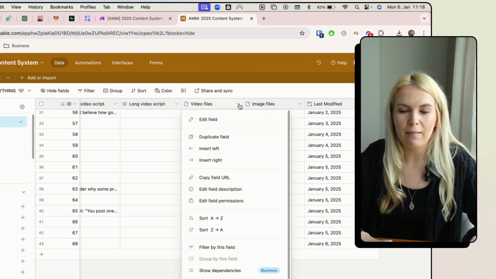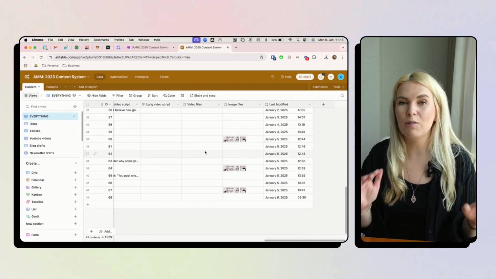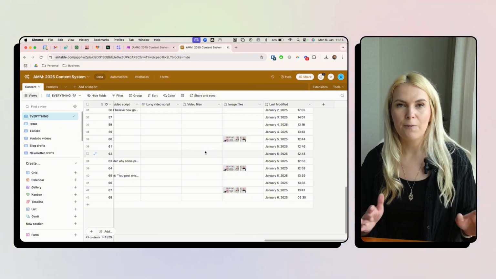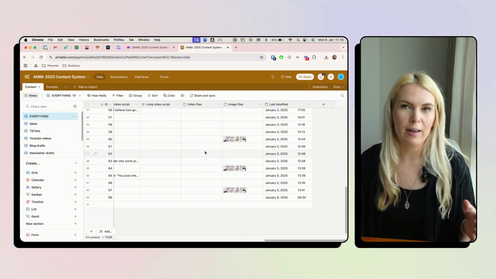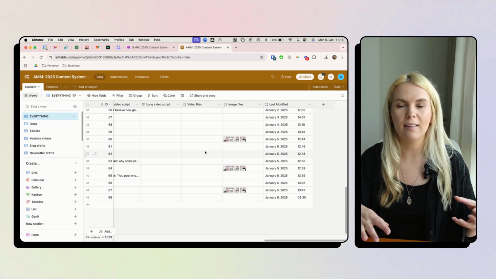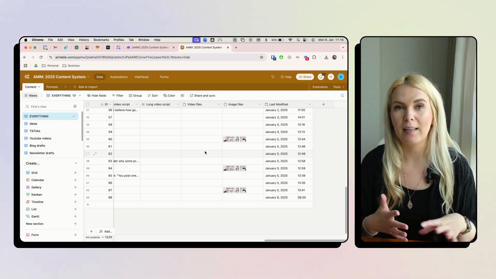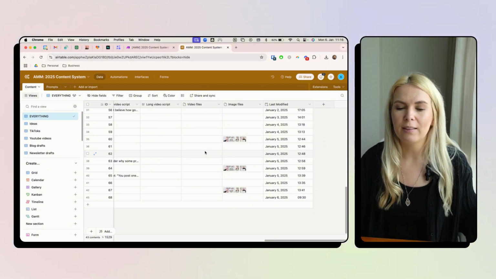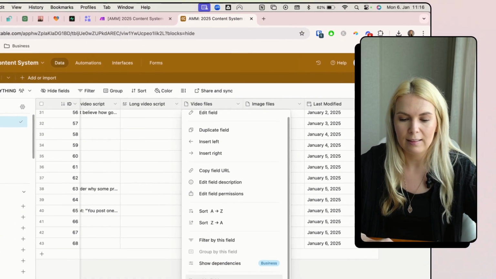And then I also have these video files as an attachment field, but I haven't really started using it yet. So this is for me to figure out some type of automation in the future where I just add the video that I did, like a short form video, and it generates some type of like title and I can automatically start posting it. But I haven't figured it out. So right now I'm not using this. So we can actually delete it.